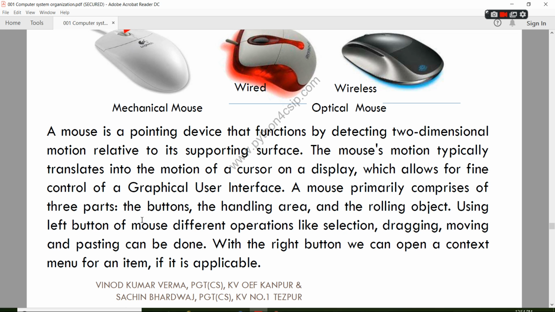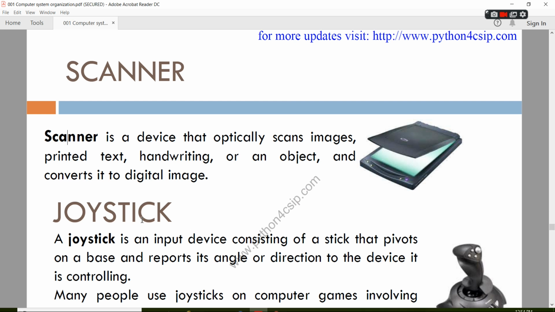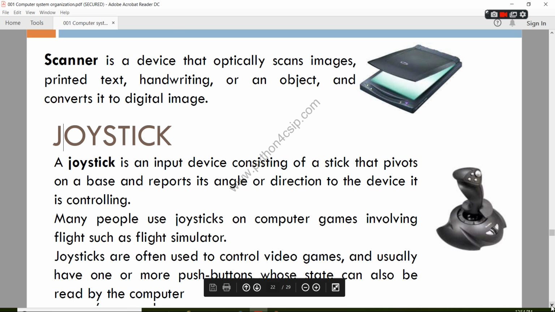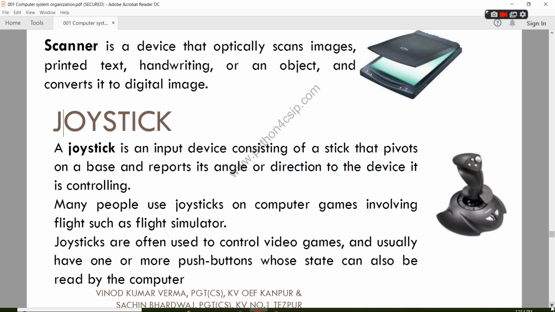If you want to press somewhere, the cursor will move in the direction of your movement. There is also a rolling object, so you can roll on it and choose the files. Everything is converted into digital mode, and according to the digital signals, the system gets all the inputs from the mouse.